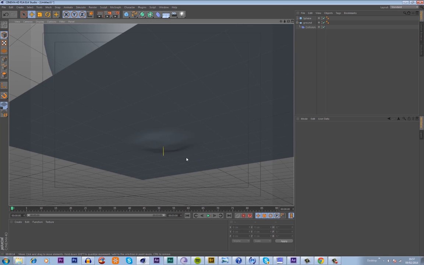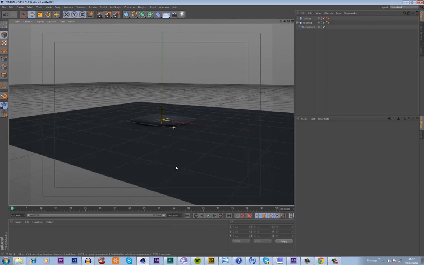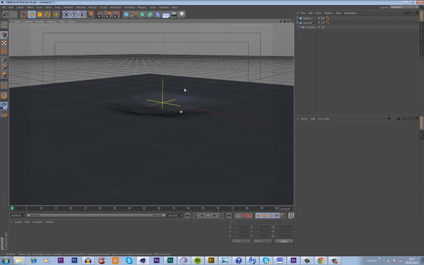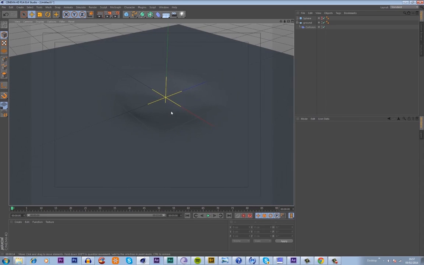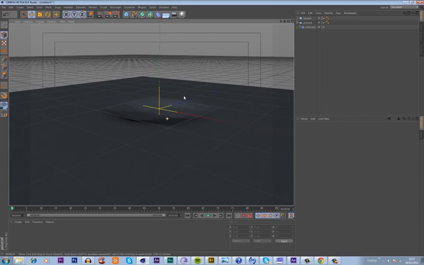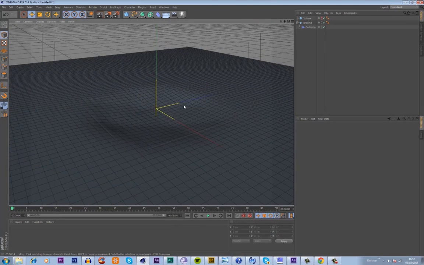The sphere is now pressing into the ground, and if I switch the sphere off, and let's look at this from the top, you can see we've created a kind of dent into the ground. I'm gonna switch the display mode to gouraud shading with lines just so you can see that a little bit better.